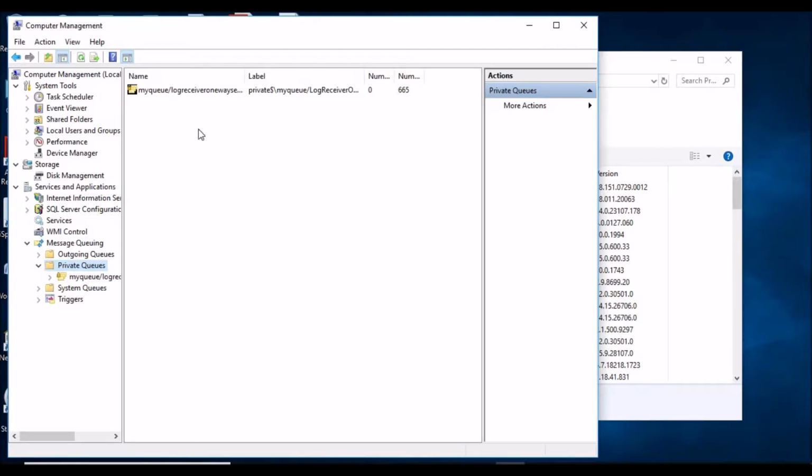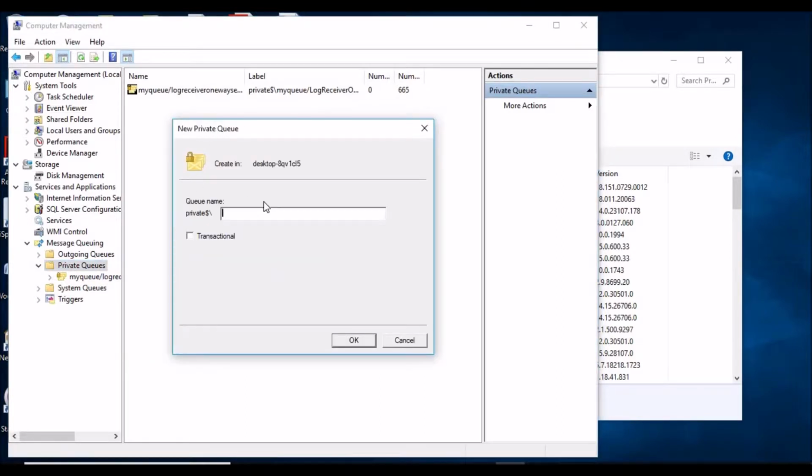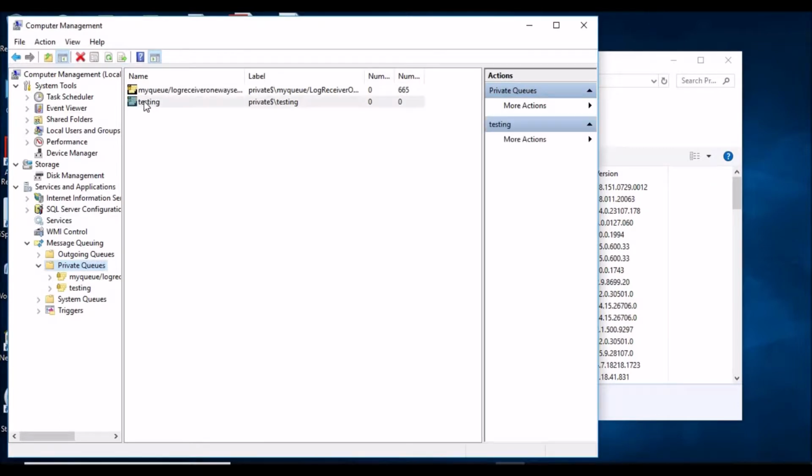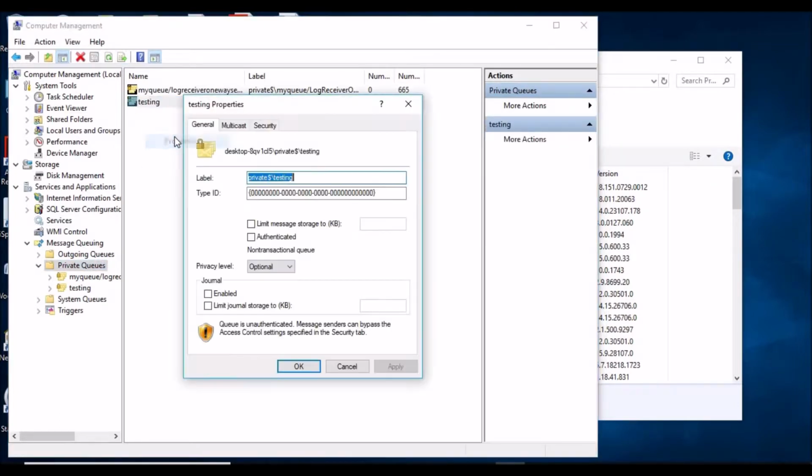In private, if you don't have any queues, you can right click, choose new, private queue, and give your name as per requirement. So, testing. At present I am not going to select any features, I am just giving the very basics about MSMQ. So it has been created. After that we need to go to properties.